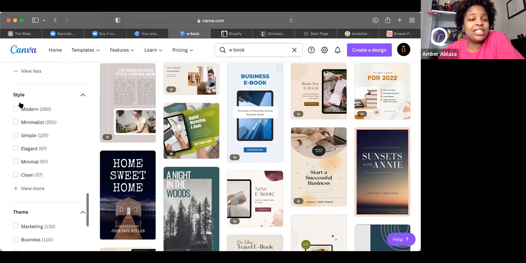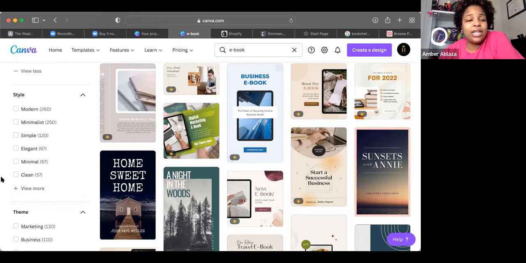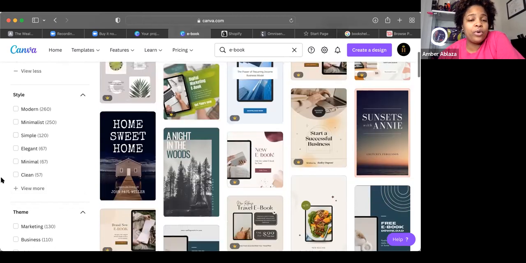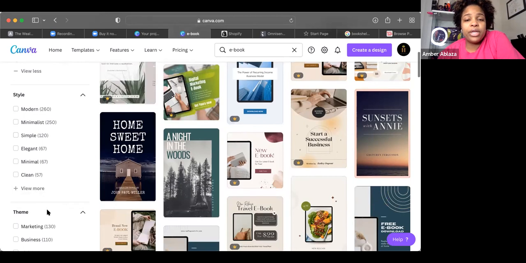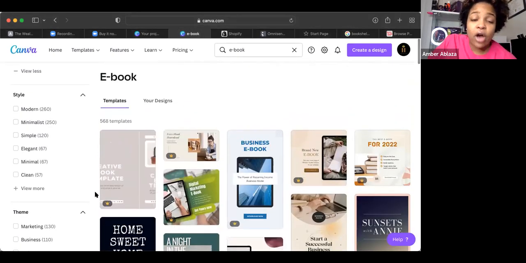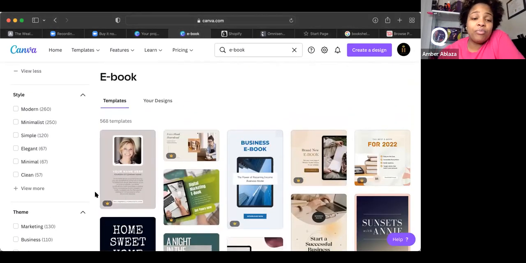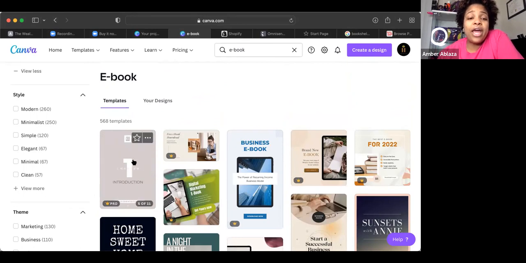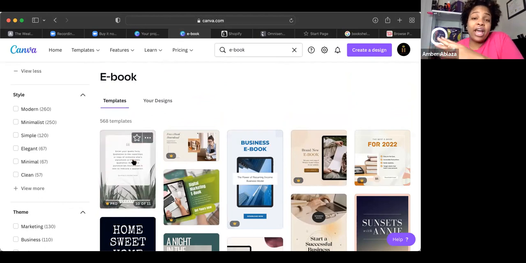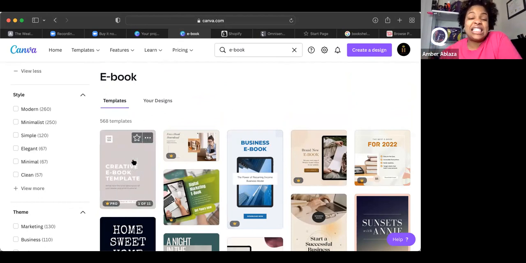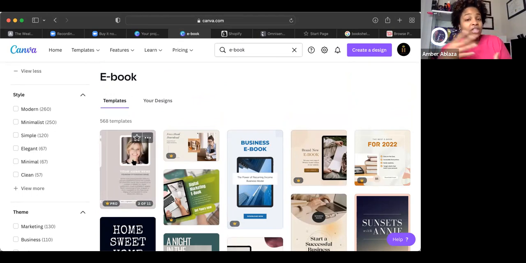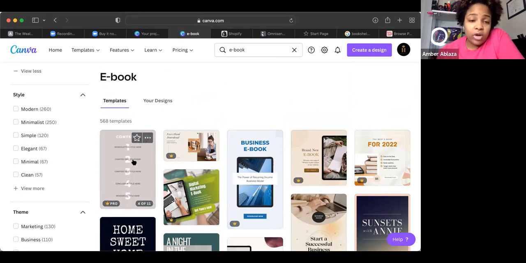All right, you can do style: modern, minimalist, elegant, just for example. The theme could be marketing or business, but that's going to help you narrow down what kind of ebook you want. Now, I hover over this page and I see that they have 11 slides. When it comes to a template on Canva, you want to get the one that's the easiest for you to transform into your own, right? So I'm going to click on this.